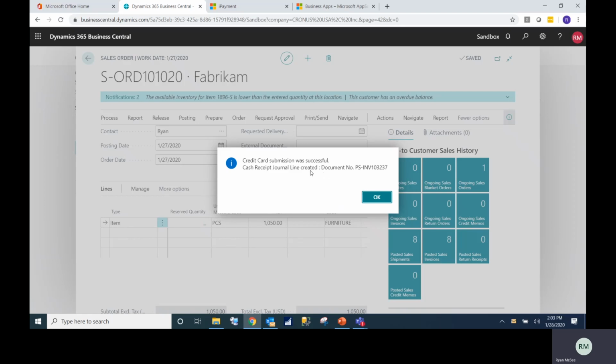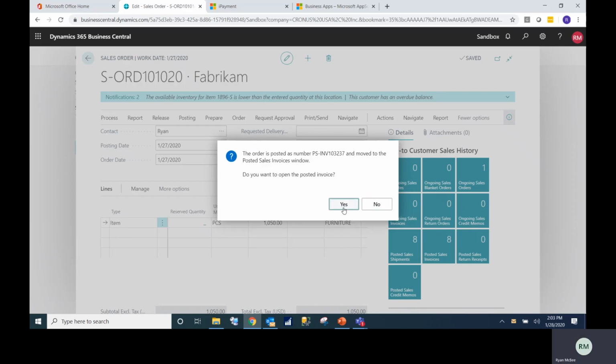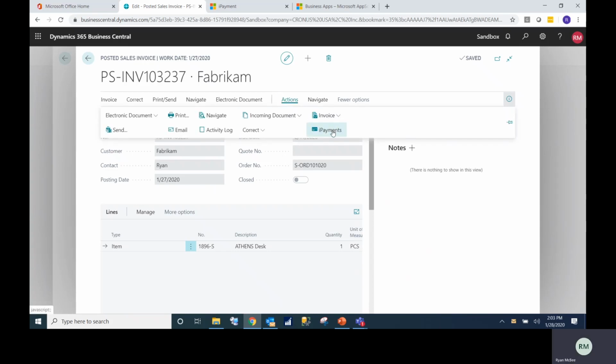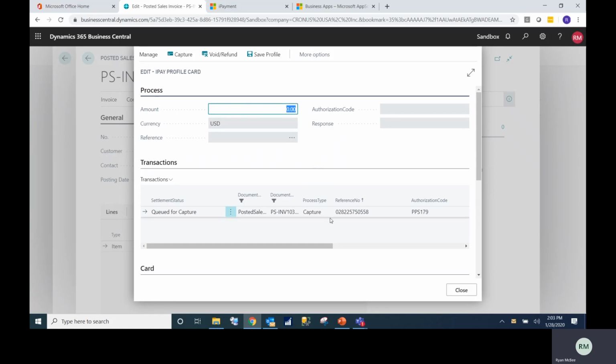Our journal line was created for this posted invoice. So let's go ahead and open up this posted invoice and take a look at what happened behind the scenes. So I'm going to go here to Actions, iPayments, and we can see here that my capture amount was $1,000.50, which is different than my authorization amount.